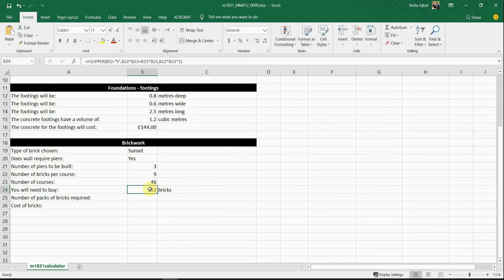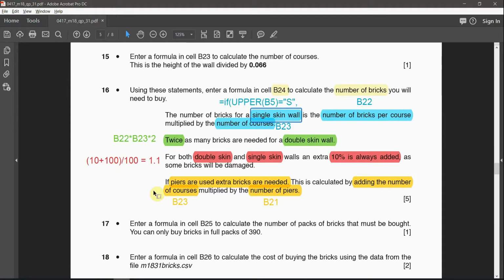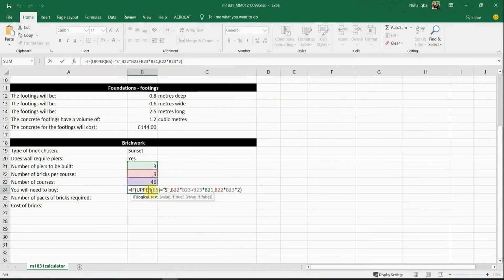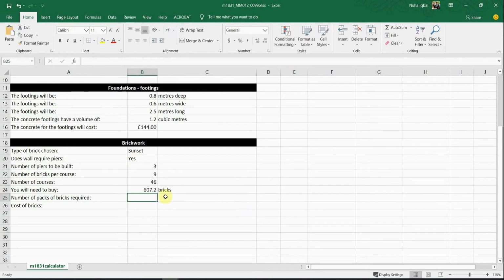Okay, so far we're getting 500 bricks, but there is still one part missing where both those skins should be multiplied with this number 1.1. So for this case we can multiply 1.1 to the whole function, and here we go, we get it, the whole formula.